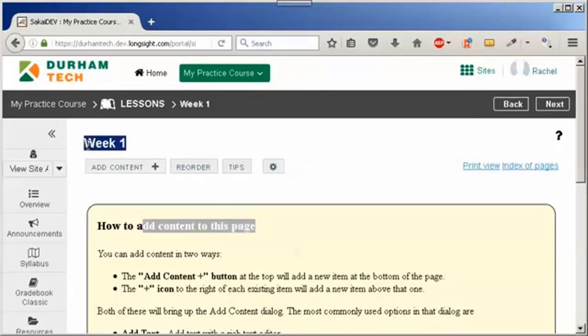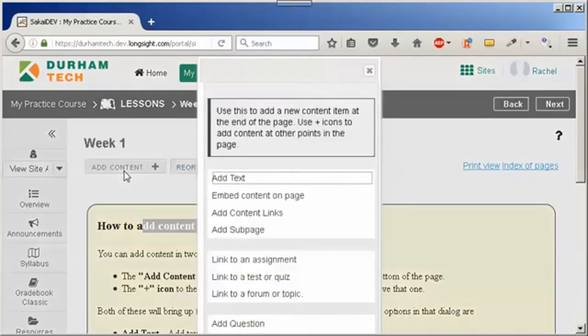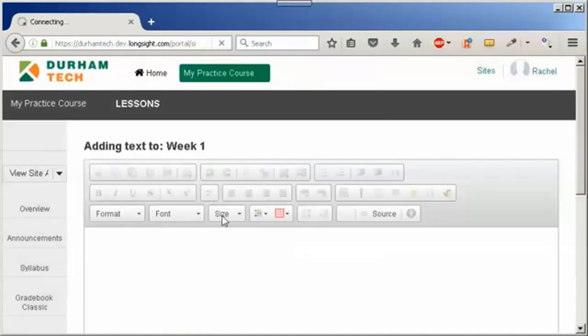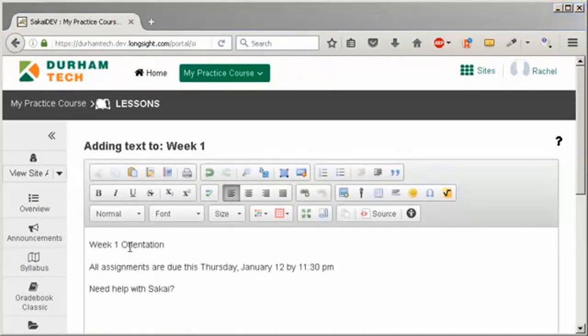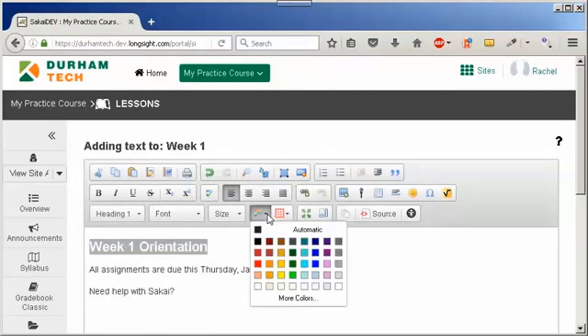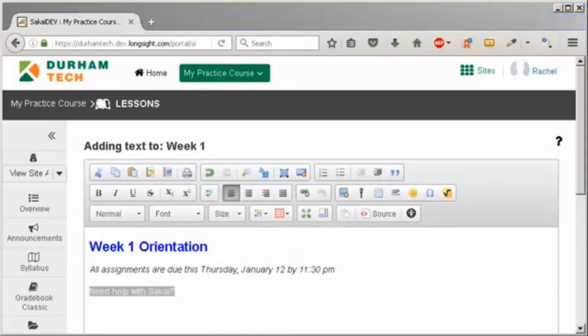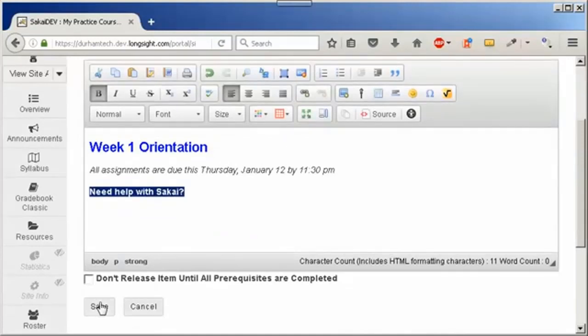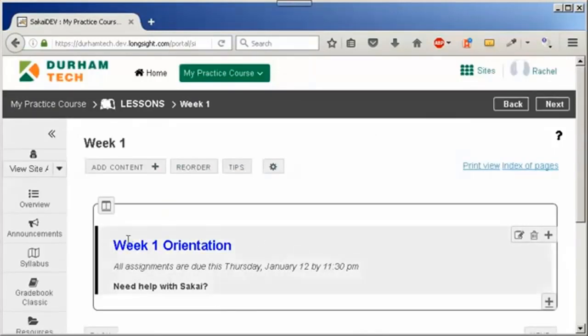As soon as you add content, the help information will disappear. Let's add a heading on our Week 1 subpage. We'll click on Add Content again, and then Add Text. In the text editor, type a heading, due dates, and orientation information. If we want, we can format text. After we formatted text, we'll click on the Save button.